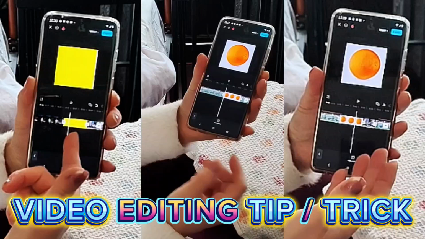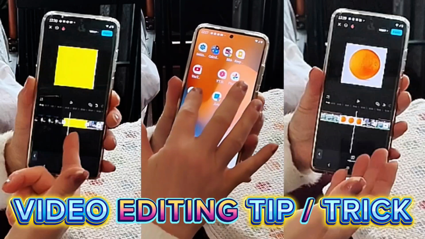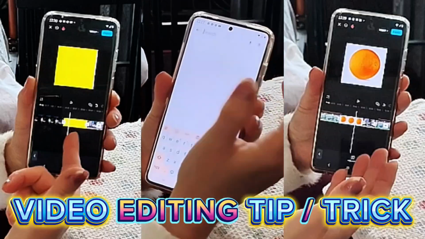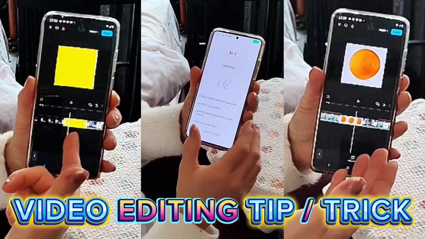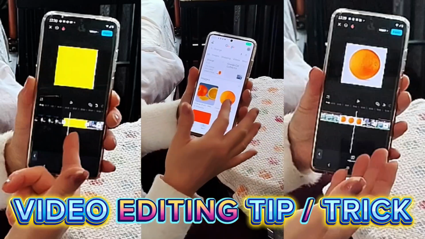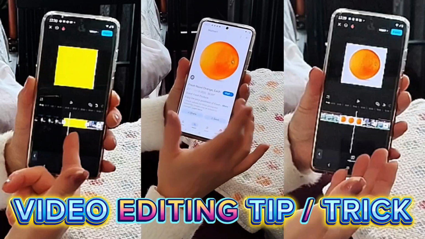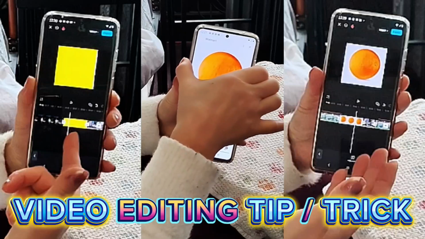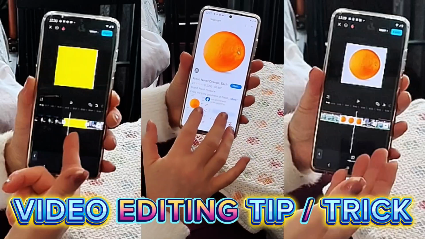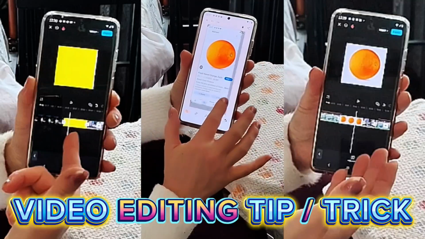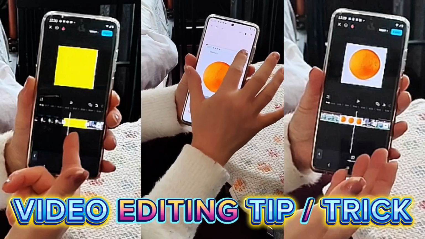So basically, I just came out of CapCut. I went to Google, searched orange, and I literally just chose any image of an orange. I took a screenshot like that. Then I edited the screenshot. I just cropped it down and did whatever I had to do.